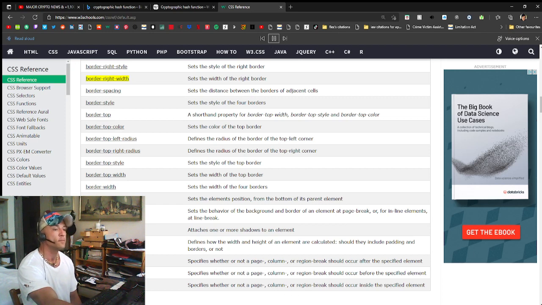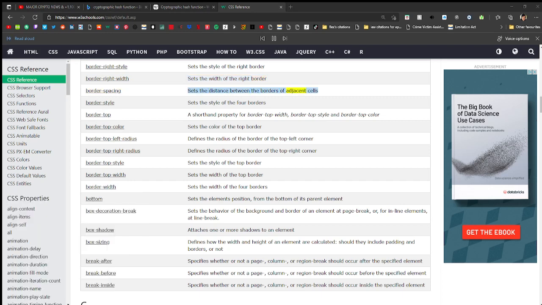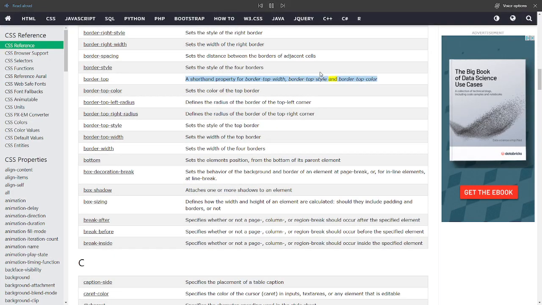Border right width. Sets the width of the right border. Border spacing. Sets the distance between the borders of adjacent cells. Border style. Sets the style of the four borders. Border top. A shorthand property for border top width, border top style and border top color. Border top color. Sets the color of the top border.